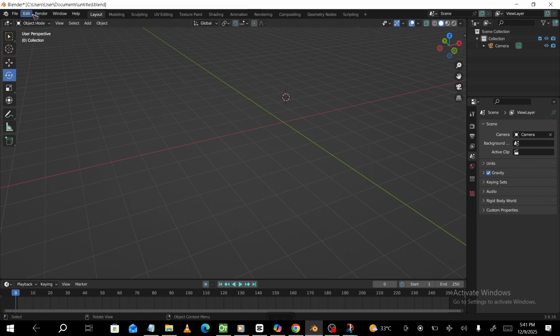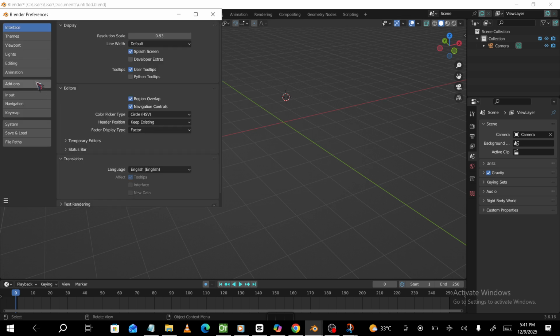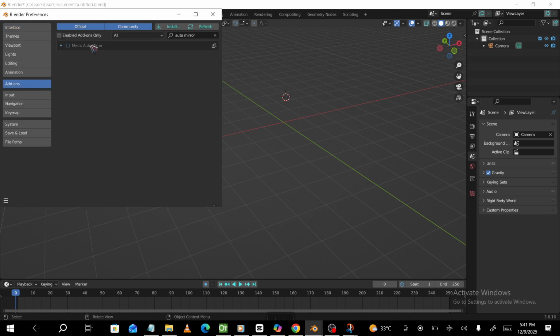First, let's make sure the add-on is enabled. In Blender, open Preferences by going to the Edit menu and choosing Preferences. In the Preferences window, click the add-on section, then use the search bar to look for AutoMirror. When you see it, enable it by checking the box. Once it's on, you can close Preferences. If the tools you're expecting don't appear later, come back here and confirm it's still enabled.